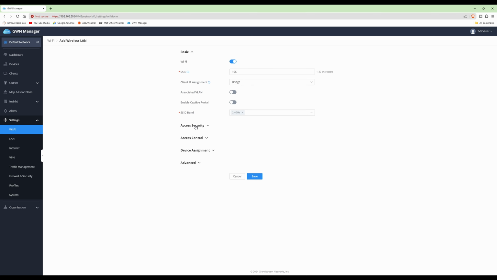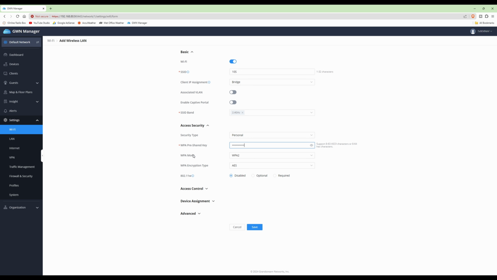Then select access security. For security type, you can leave that as personal. And then for WPA pre-shared key, we need to type in the password that we use to access that wireless network. And then for the WPA mode, I'm going to change it to WPA3, as all my devices support WPA3.